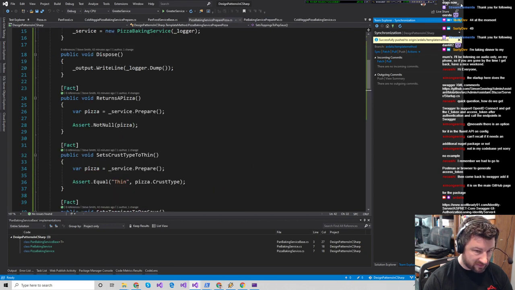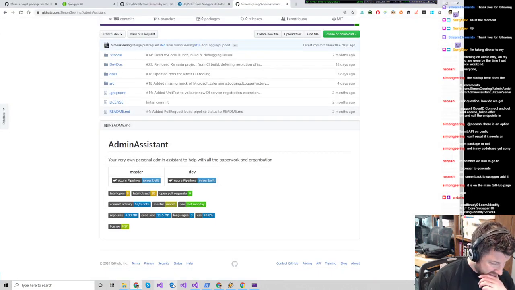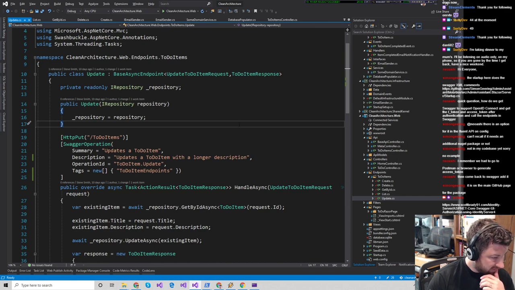Alright, close this. And then I just wanted to clean up clean architecture before I commit it. Make sure there's nothing in here that I don't want to commit. So let's make sure all our tests pass.